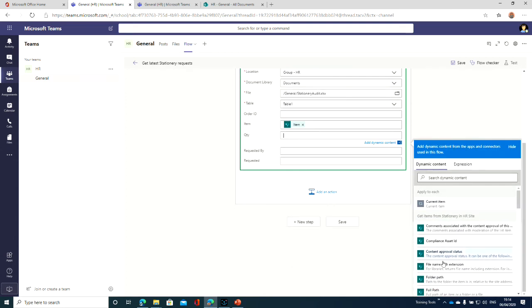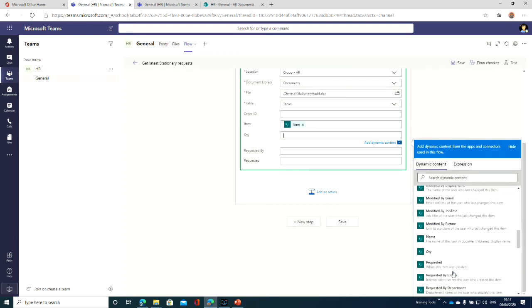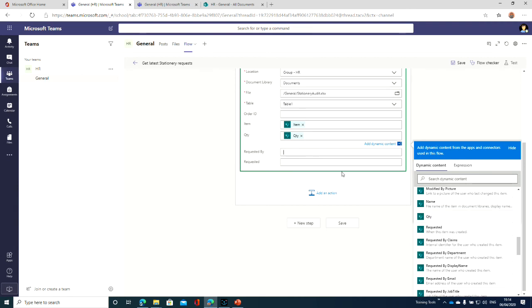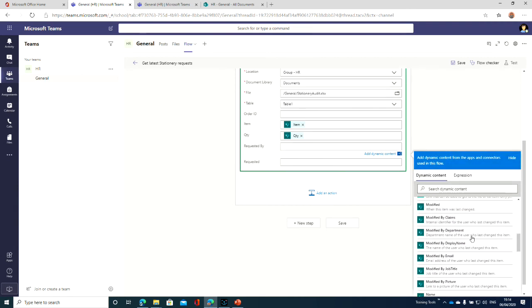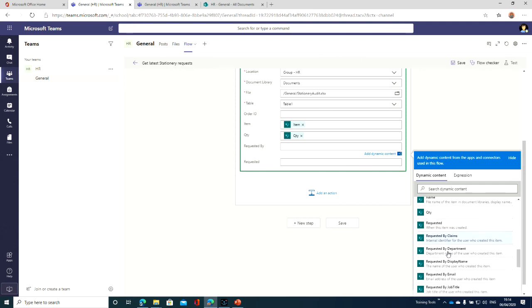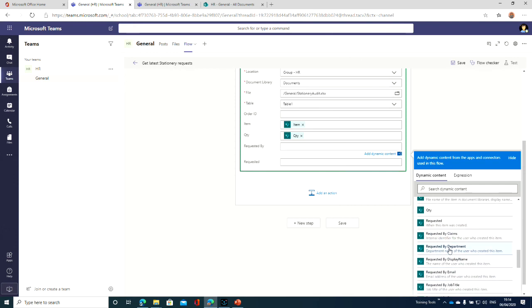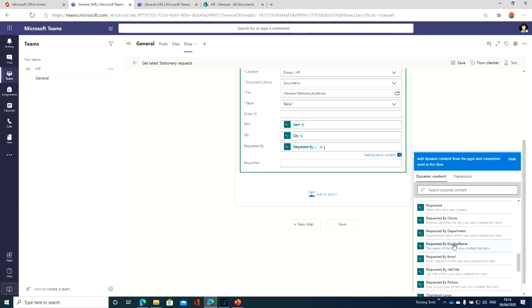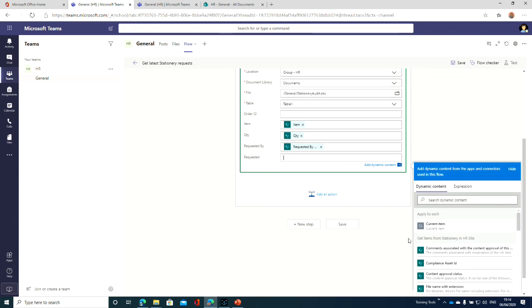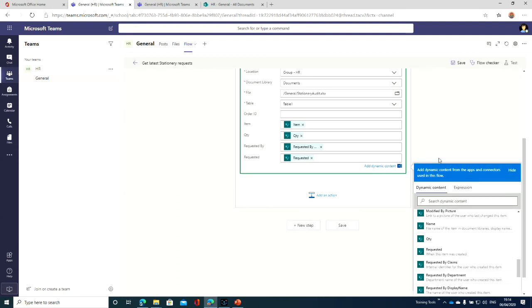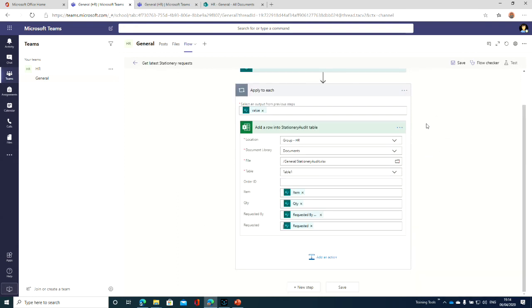So quantity, requested by, which should pick up the name that I gave it, but because there's so many different choices, because it's a people picker field, I want to just grab the person's display name, and then the requested will be the date field. That should be on its own. There it is. There you go. That's it.